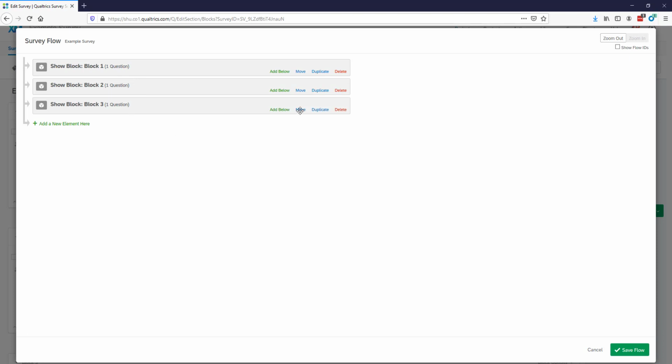If you want to, you can rename anything here. You can move stuff around. You can add a new block below, anything like that. So that just shows the structure that we've created so far.